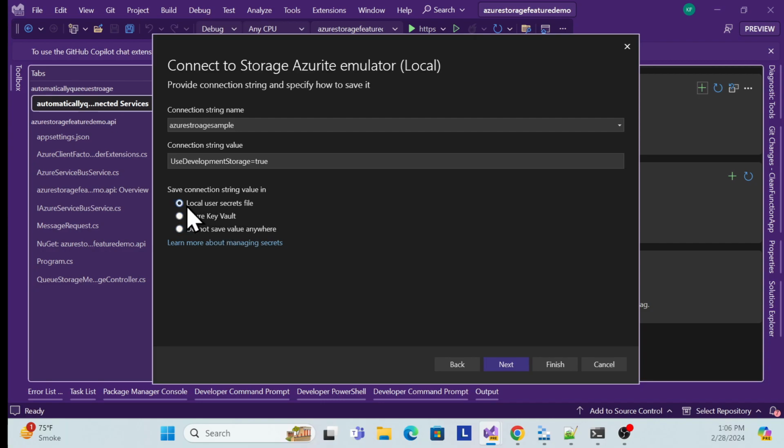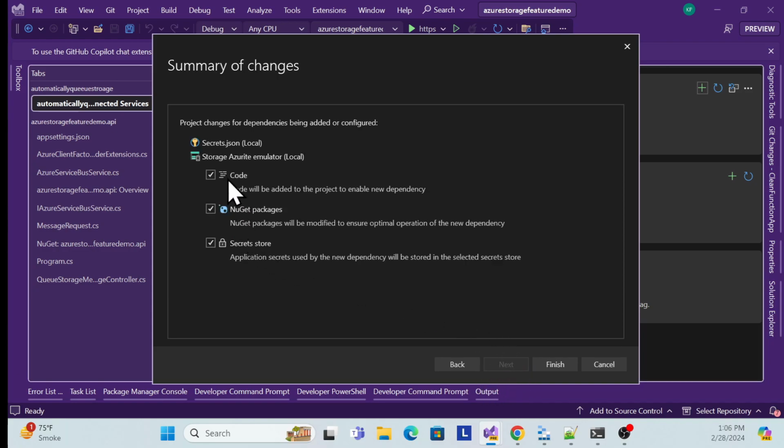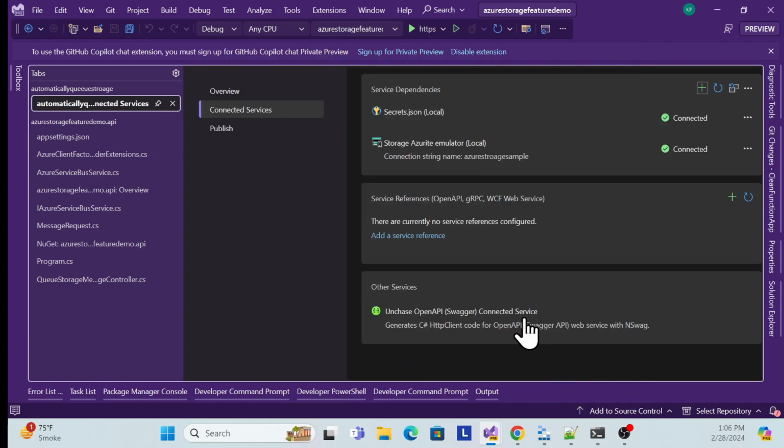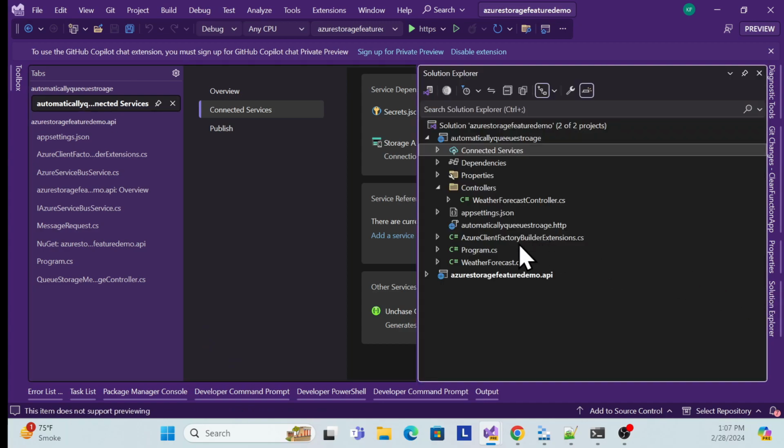For the local user secret file, I will use this way. Once I click next, see, they will modify some code, add the NuGet package, and also the secret store. Once I finish and close, see, it is connected. These two things, the secret key and the Azure emulator, are also connected. That means it is running, right? And how can we make sure what changes were done?